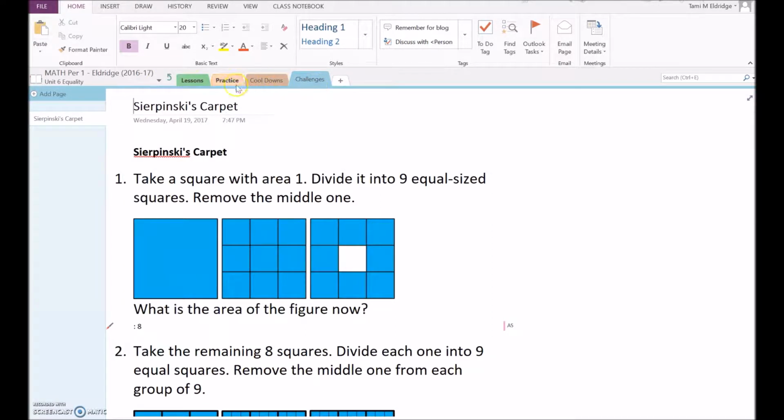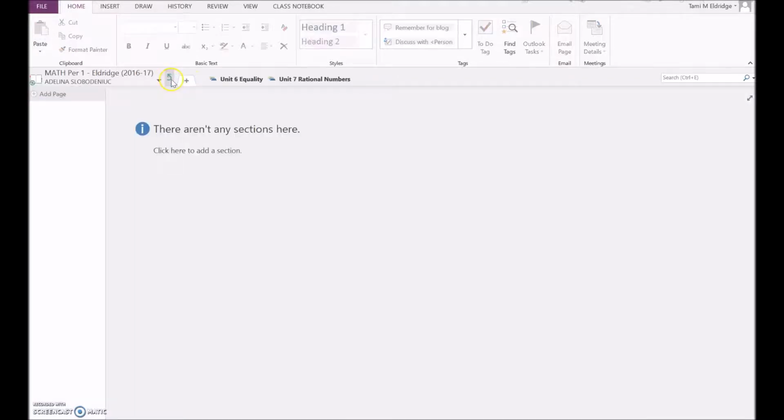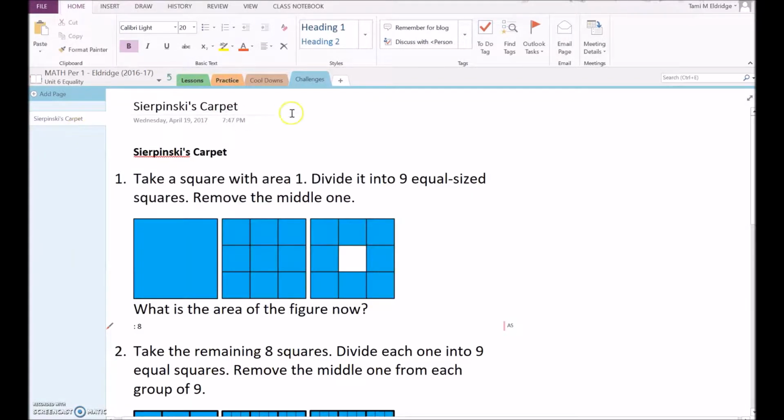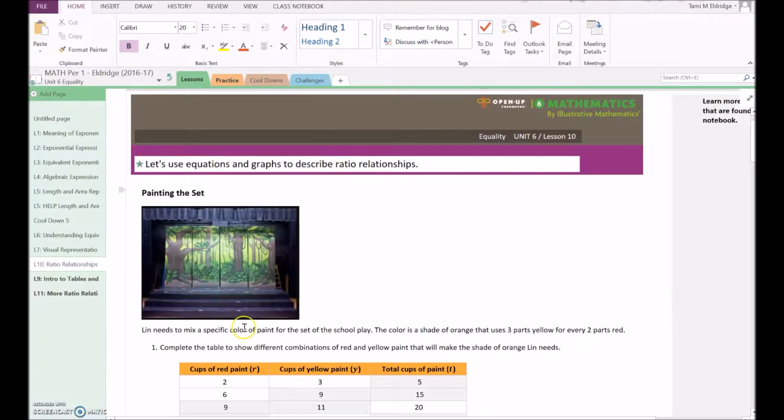So this is this particular student notebook for Unit 6. So she can go to her name, and these are all her parts of the notebook that I can view.